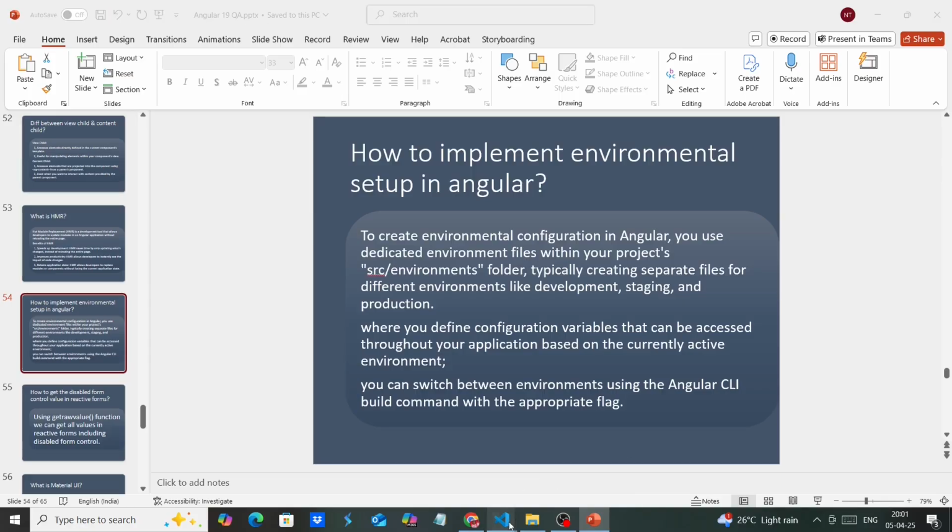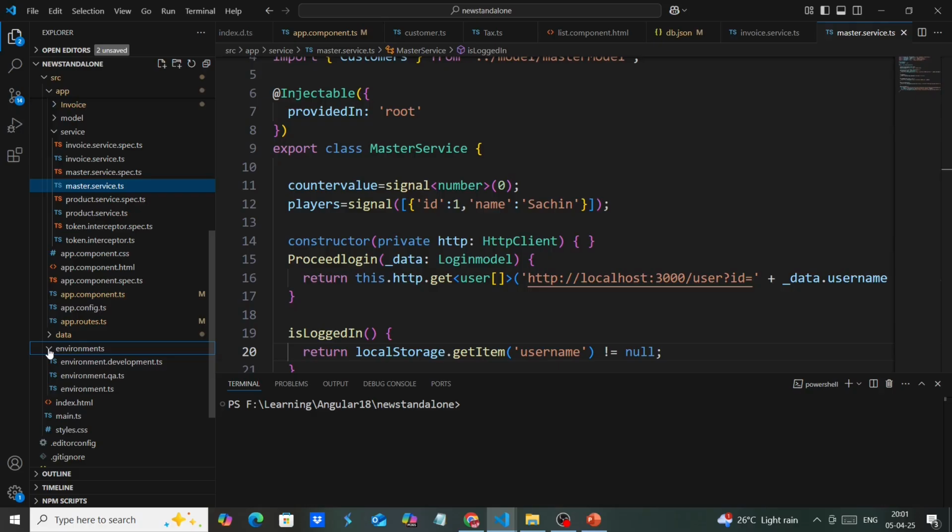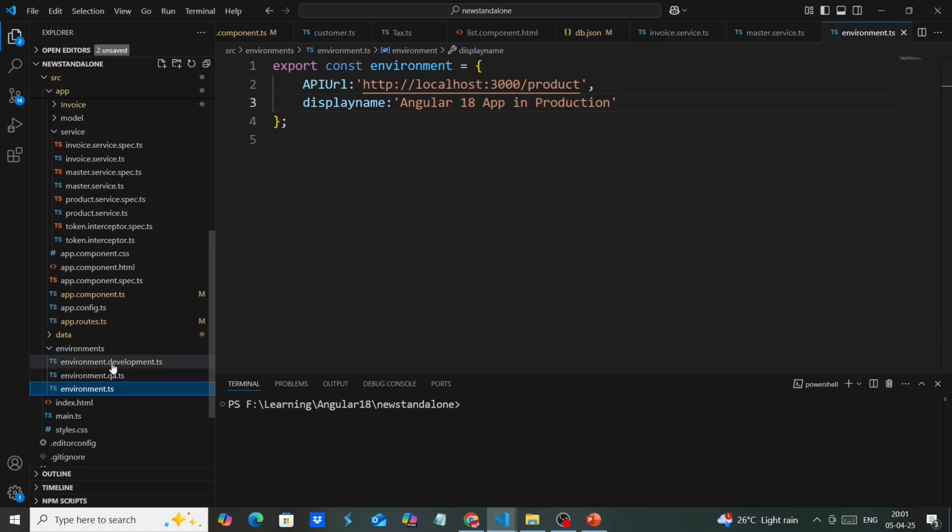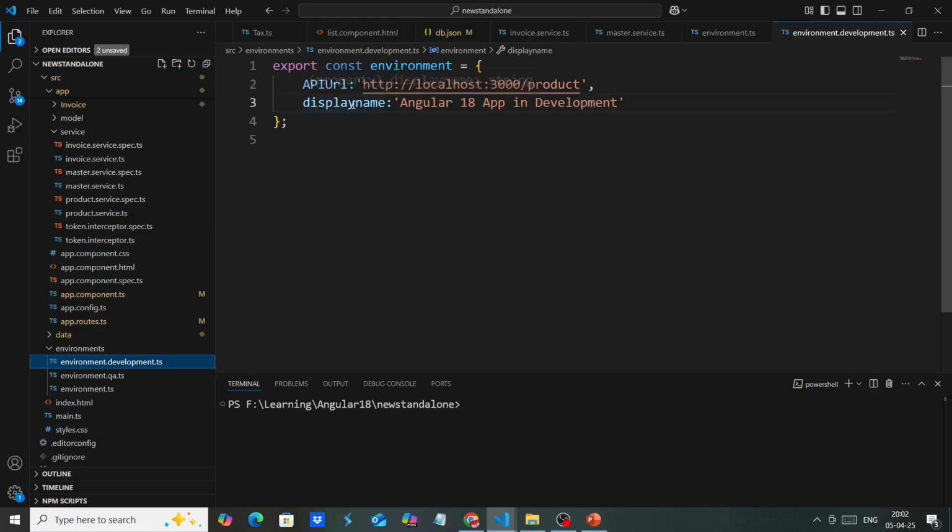So let me show you from the application. See, we have this environment folder and we can see this environment.ts and this development.ts also. Additionally, I have included another environment file with the name QA. If you look here, I have included two variables. One is API URL and another one is display name. And here the rule is whatever key values you have included in the environment section, all the key values should be updated in all the environments.